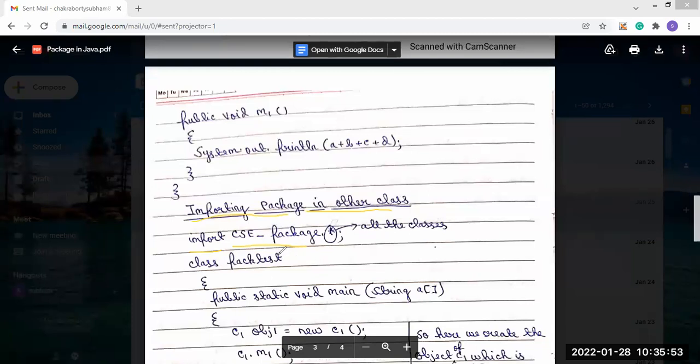So here as an example, we have used only a class C1 that is present inside the CSC package. So the class C1 that is present inside this CSC package will be imported in this program. Now here I have written another class. That class name is ClassPackTest. And this is the main method.